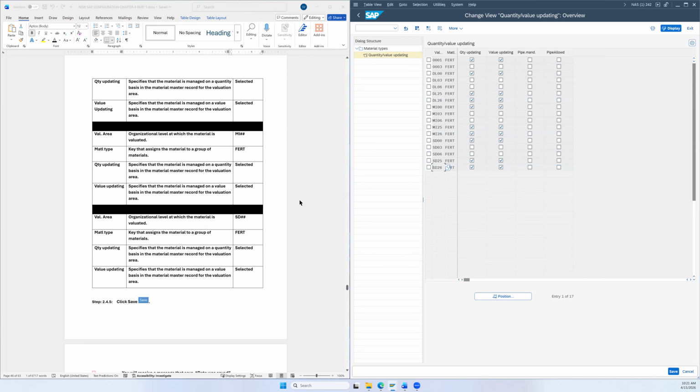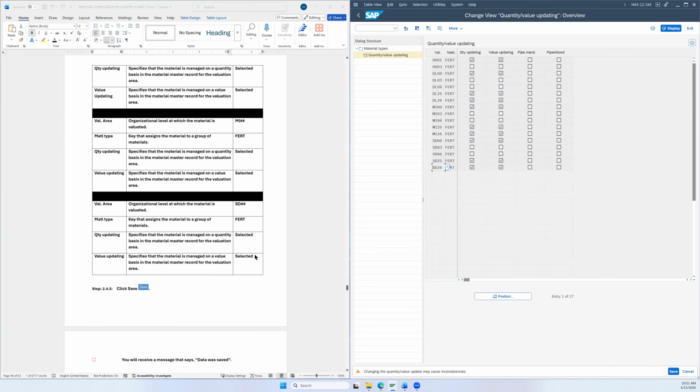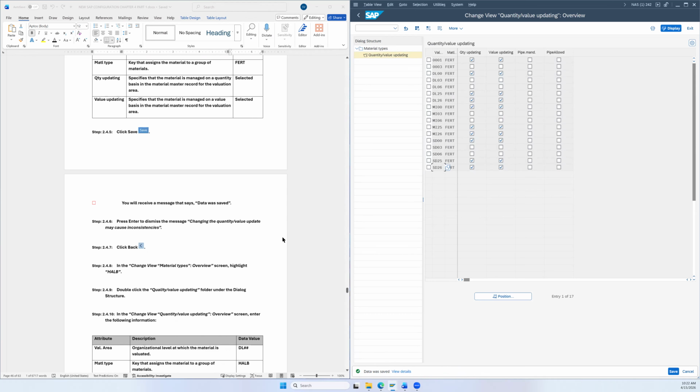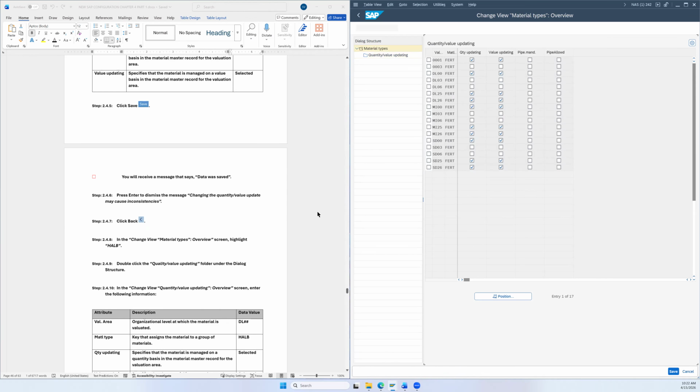So once they are all selected, we're just going to go ahead and hit save. And as you see, you might get this message that says changing the quantity/value updating may cause inconsistencies. If we do get that, that is perfectly normal. Let's go ahead and save again because we did not. Okay, there we go. We can just hit enter to get rid of that pop-up menu. I hit save again, but I got the data was saved message, which is what matters. So once we have entered that information, we're going to go ahead and click back.